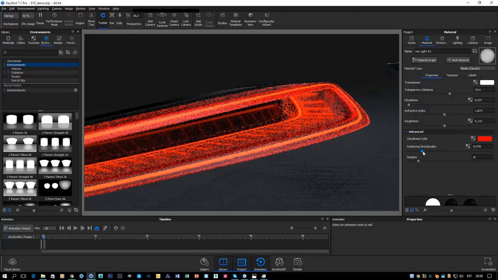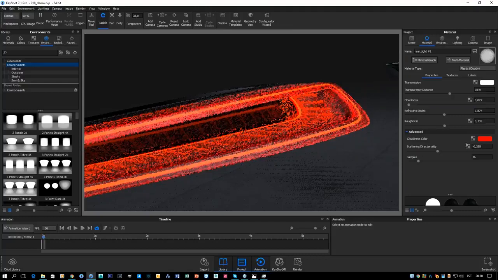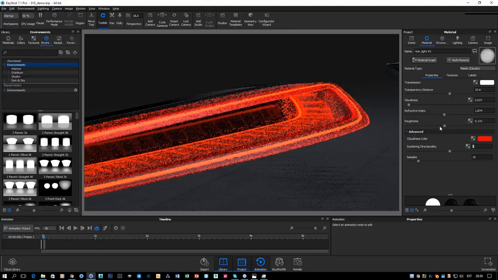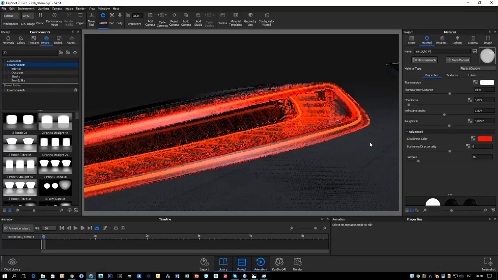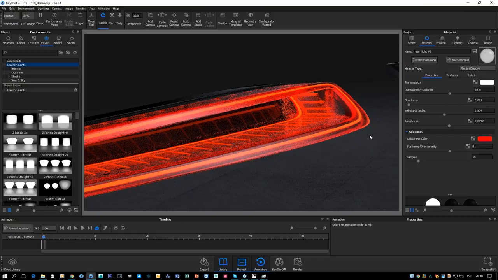Scattering, it's going to be 0. Roughness, I'm going to take down a notch. And here's a little bit of scattering, at least with clouded plastics.